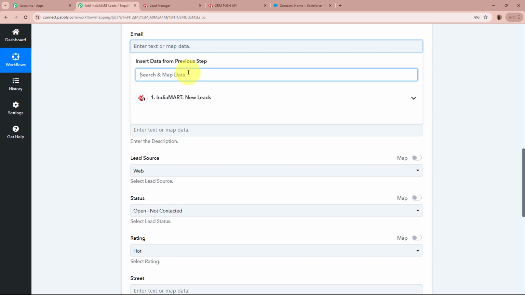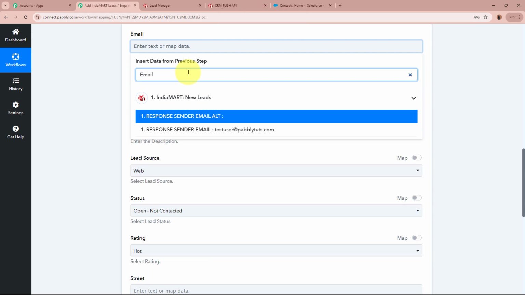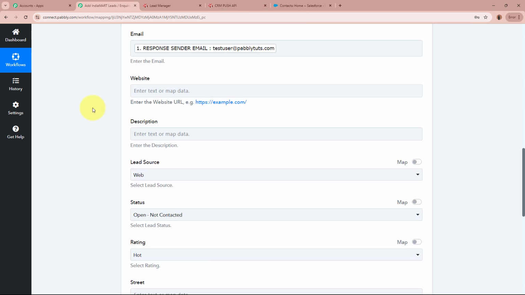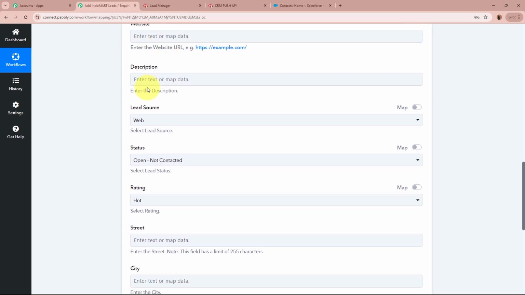Next, it is asking for the email. So for the email over here, I'm going to map the data of the email that I've received in my previous response. Okay. After that, it is asking for the website and the description. I do not require the field, so I'm going to skip the part.